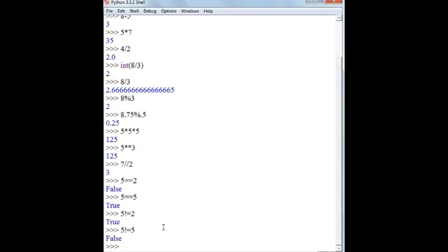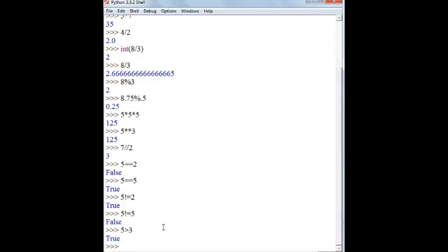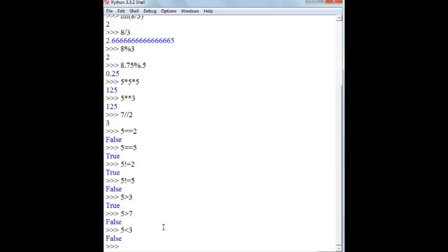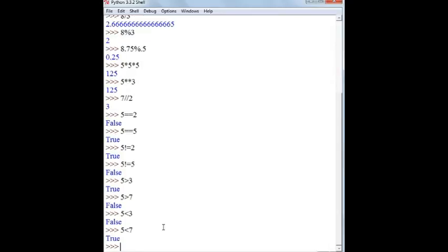Then we'll talk about the greater than. 5 greater than 3. Is that true? Yes. 5 greater than 7. False. Okay. The next is less than. 5 less than 3. False. 5 less than 7. True.